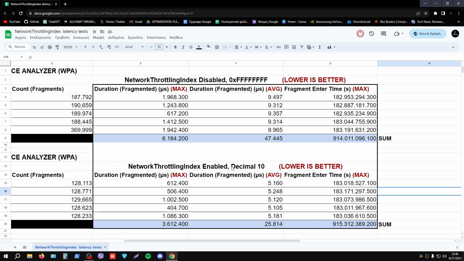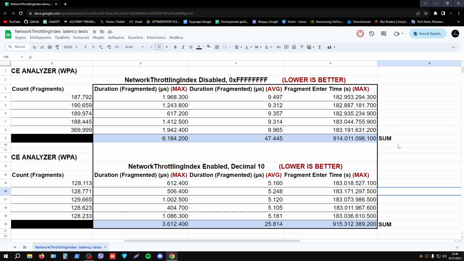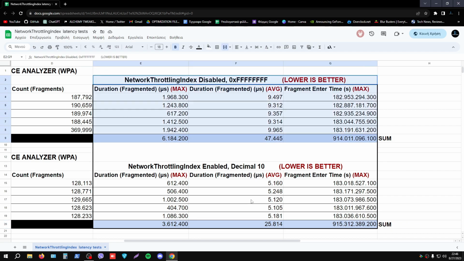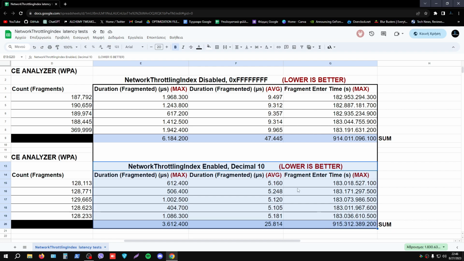Now you will ask me, should I try more combinations? Maybe. Perhaps you can try more combinations, but in my case, I will keep these results. I will keep this option enabled, and I will set decimal 10.